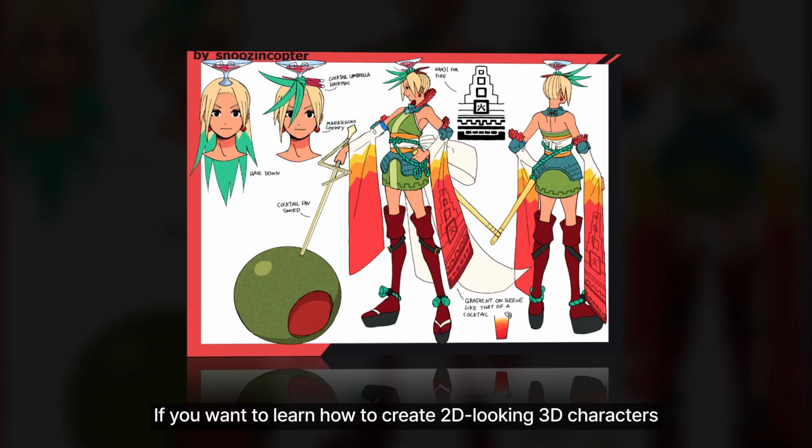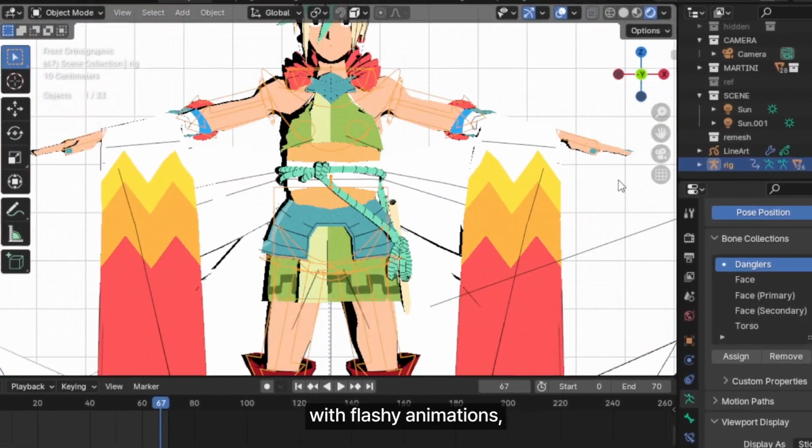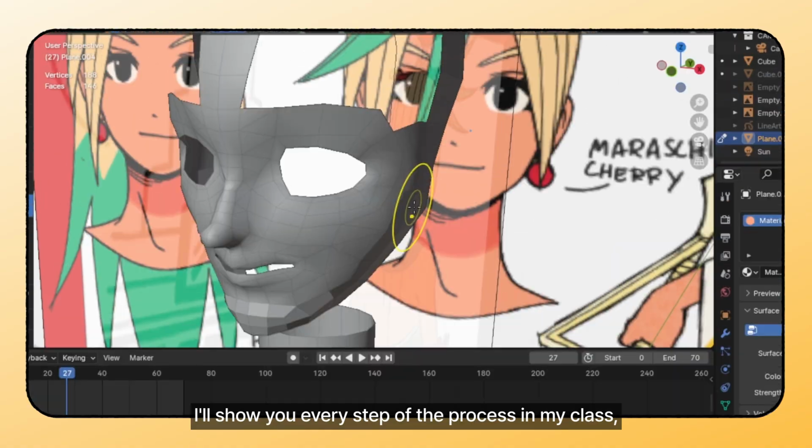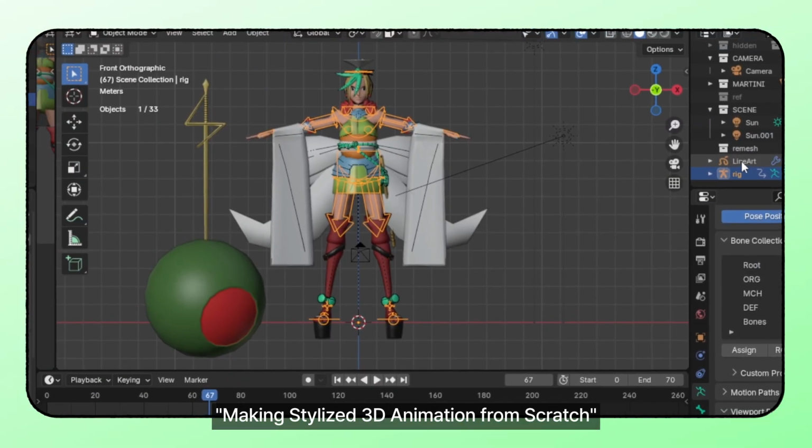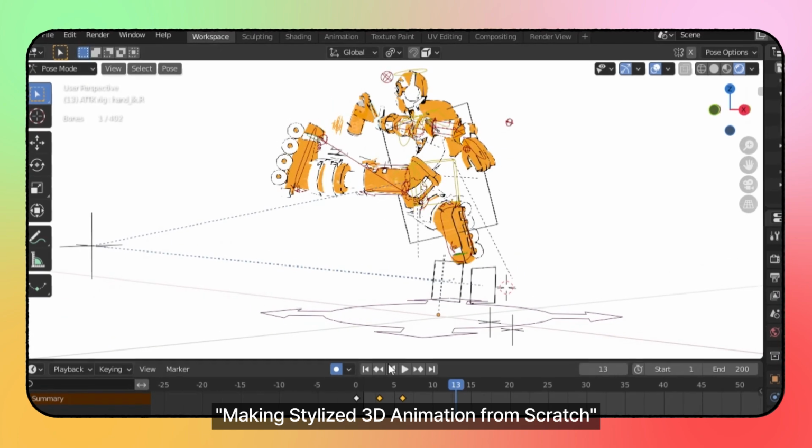If you want to learn how to create 2D looking 3D characters with flashy animations, I'll show you every step of the process in my class, Making Stylized 3D Animation from Scratch.